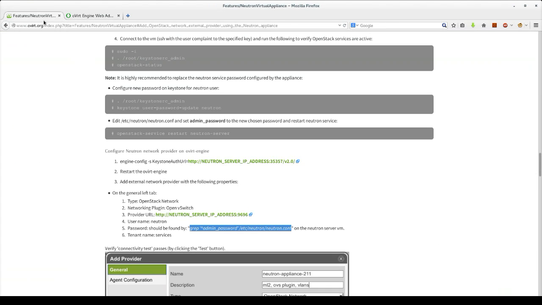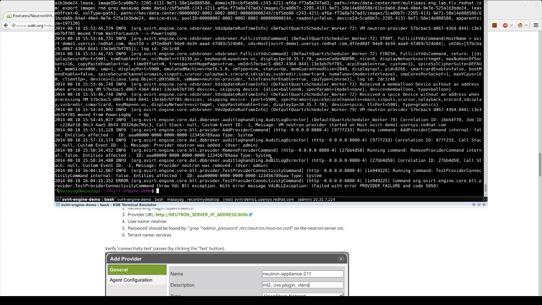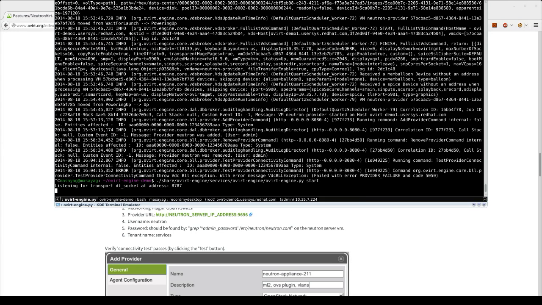On the oVirt-engine, configure the Keystone authentication URL via the engine config tool. The address is of the Neutron Appliance VM. Restart the oVirt-engine service.